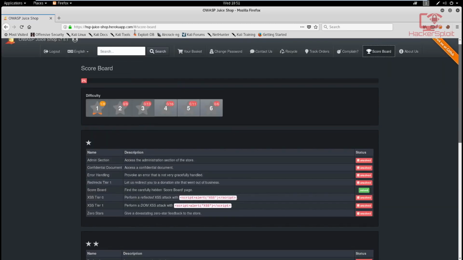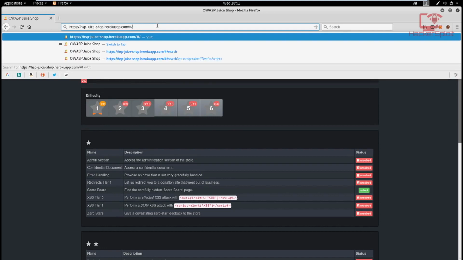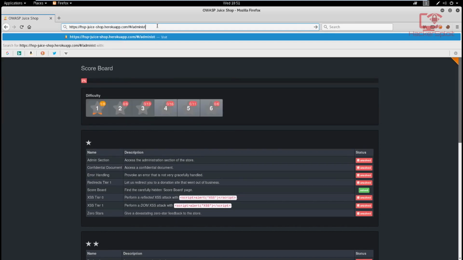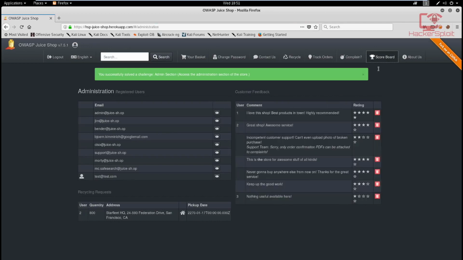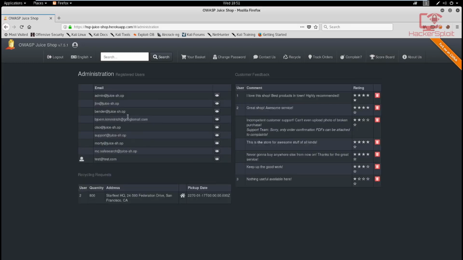All right, so we're trying to access the administration section. So let's try and access that right over here. I'm just going to type in administration, like so. I'm going to hit enter, and yeah, that was pretty easy. And we get the email right over here, admin@juice-sh.op. That's the admin email, and we have all the emails right over here. So we have Jim, Bender, and some other users, and we have ours. So yeah, all right. We got the registered users, customer feedback, and the recycling requests that have been posted so far, which means we're starting from the basics.